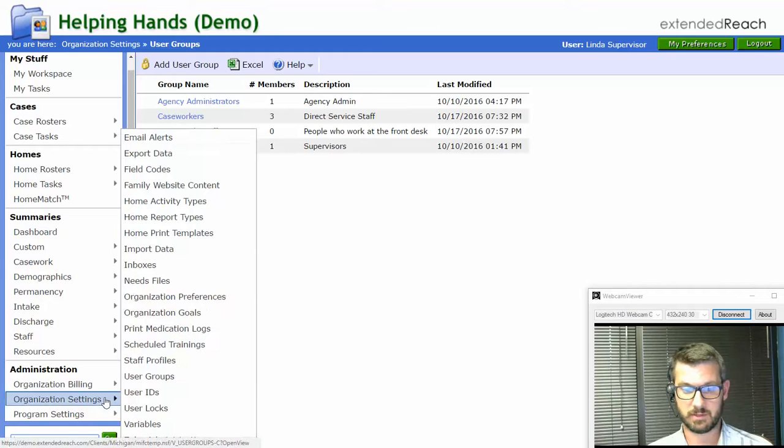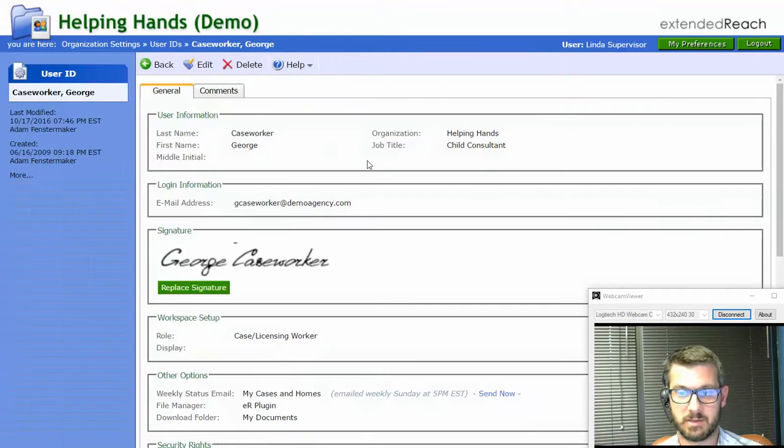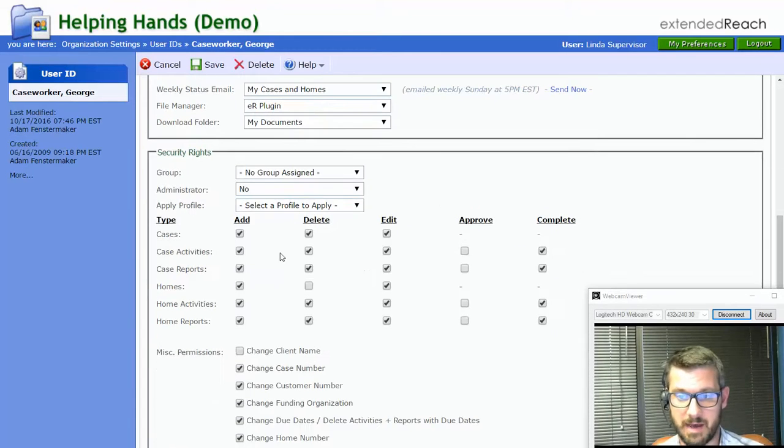Let's look at our user IDs. This is your list of users. When you first enable this, everyone's going to have no group assigned. I already have these people in groups, but let's look at this user. Right now George is not in a group, and you can see I can still modify all the checkboxes however I please. That's always an option. You can always have no group assigned and configure the user ID security however you want.